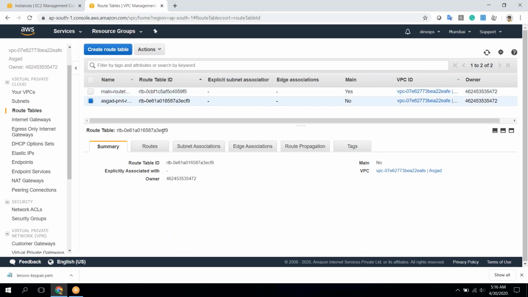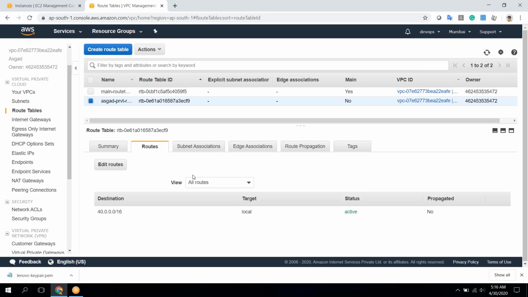So if I click on the routes of the private route table, you will find that we have only one route, right? And here we are saying that if we have a destination for 40.0.0.0/16 networks, in that case, forward the traffic to the local target. Okay.